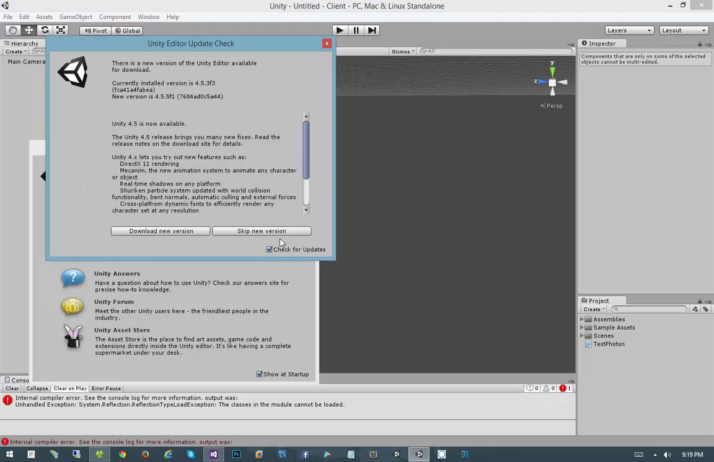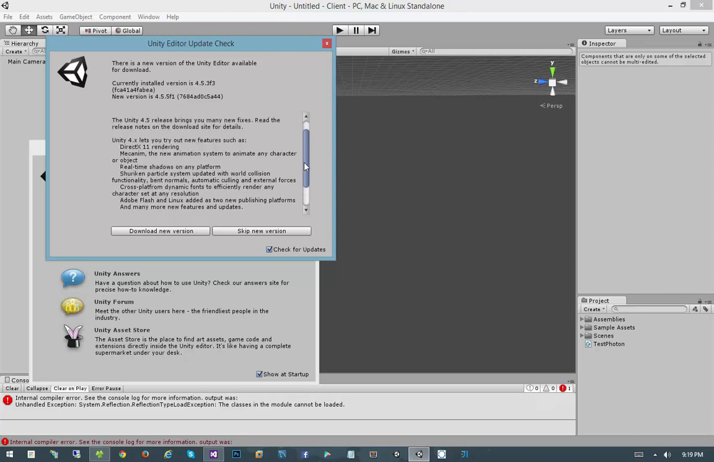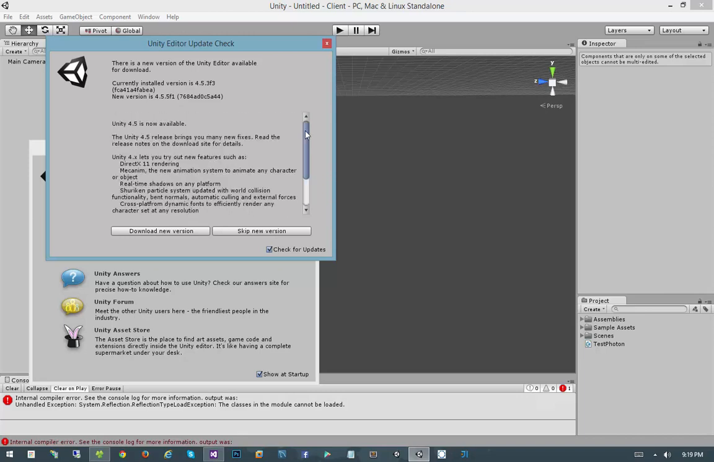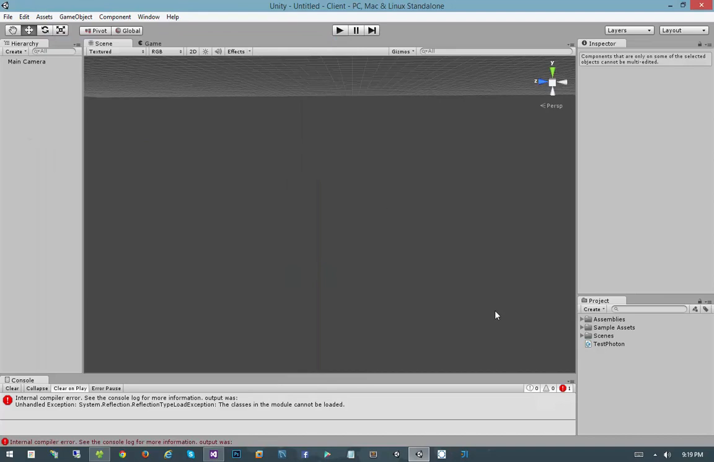All right, so the first thing that we're going to want to do here is, oh, there's a new version. Does it do anything fun? Real-time shadows on every platform. Wait a sec... Oh, it's a bug fix release. I don't care about that. I'll do that off screen sometime.